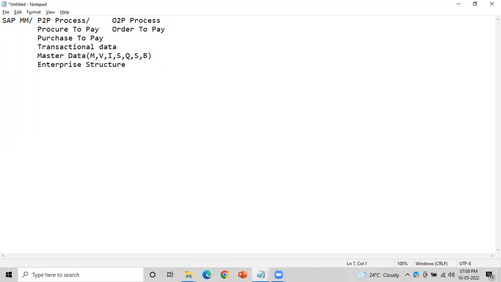As part of the enterprise structure, what we have learned till now: we have created a company, which is an FI activity, and we have created a company code, and plants under the company code, and storage locations under the plant. We have also created the purchasing group, which we saw yesterday, and we have created purchasing organizations. Purchasing organizations are very important. There are 3 types of purchase organizations we have, so that is very important.